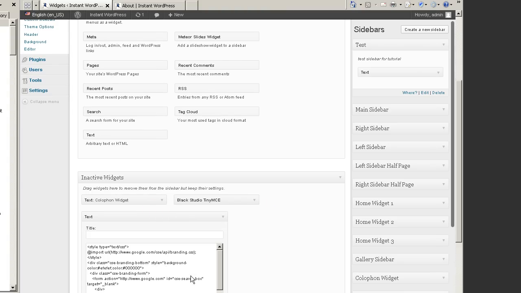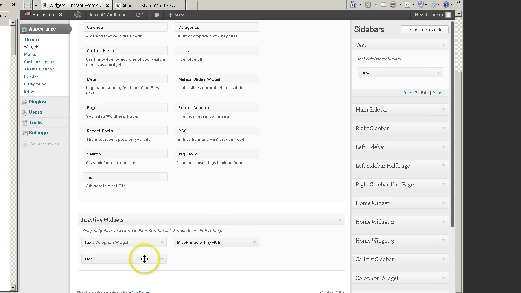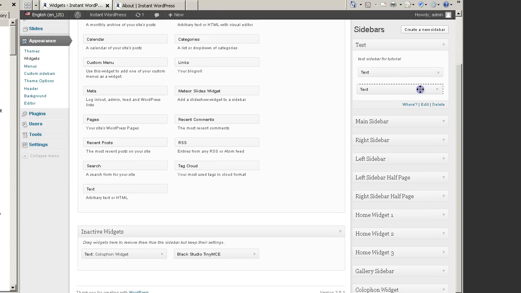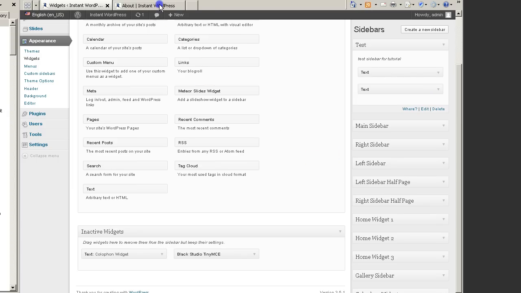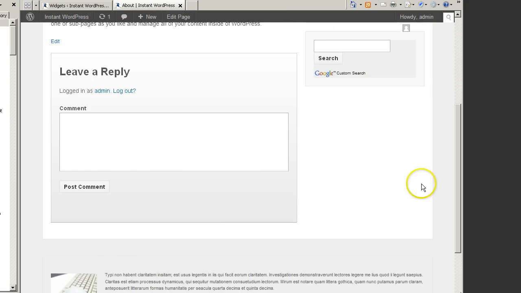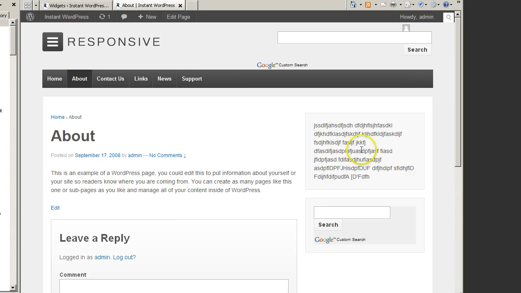Let's see what I have in here. Oh, I've got a Google search or something in there. Let's try that one. Okay, and let's go and refresh. Okay, so now I have my gobbledygook text that I typed in to a text widget and a Google custom search that I added to a regular text widget using the Google code. And those both are inside of the test widget that I created.